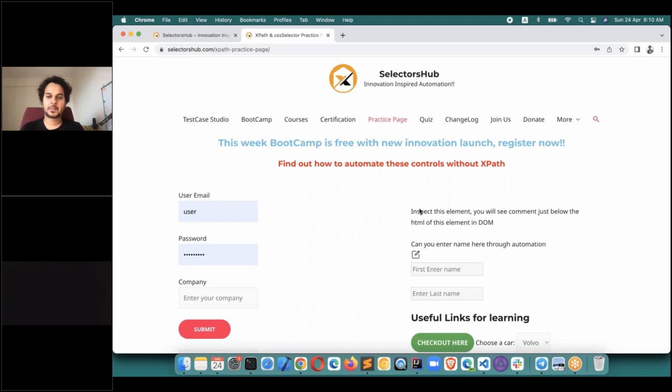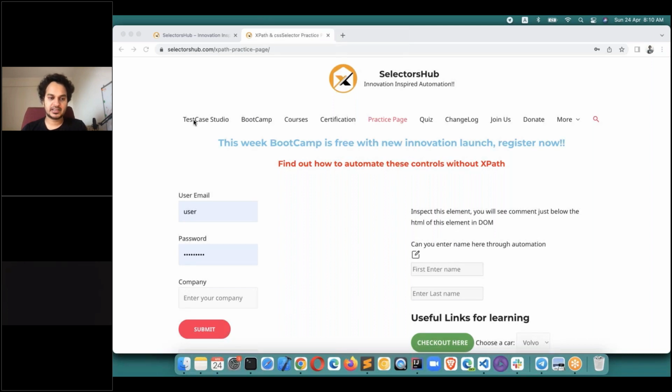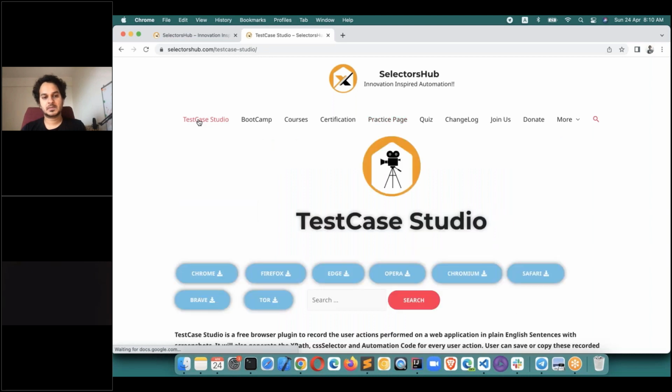Let me show you how. First, let's see where you can install this and how you can get the TestCase Studio plugin. This is a browser plugin, so you can simply go to selectorshub.com, and the TestCase Studio button is there. Click on this. Click on Chrome. It is available for all browsers, it depends on which browser you want. So let's say we want it for Chrome.